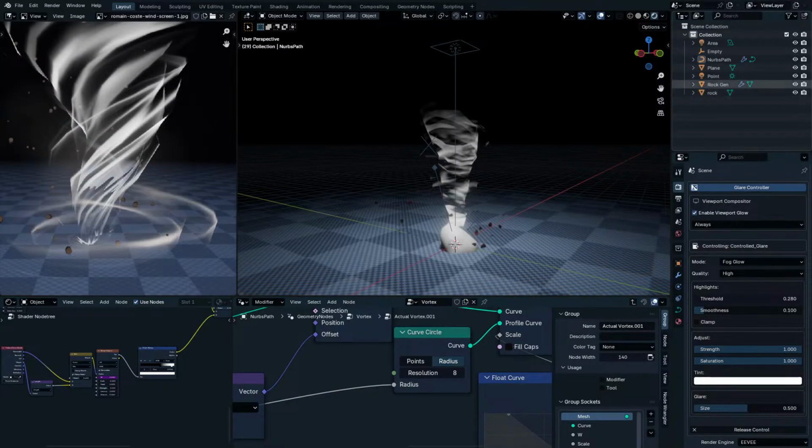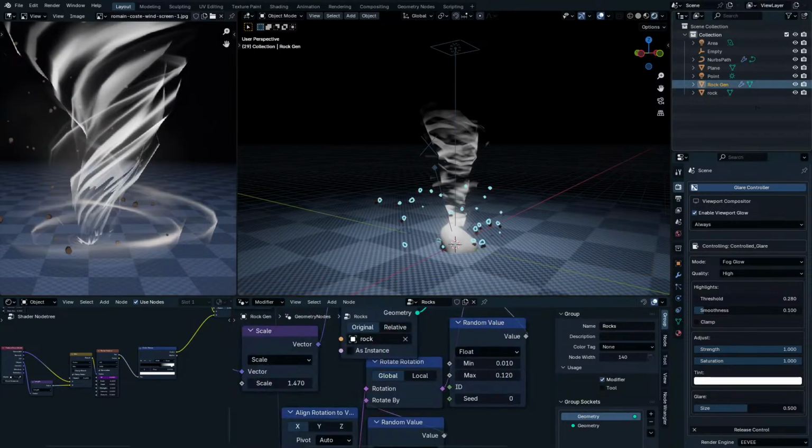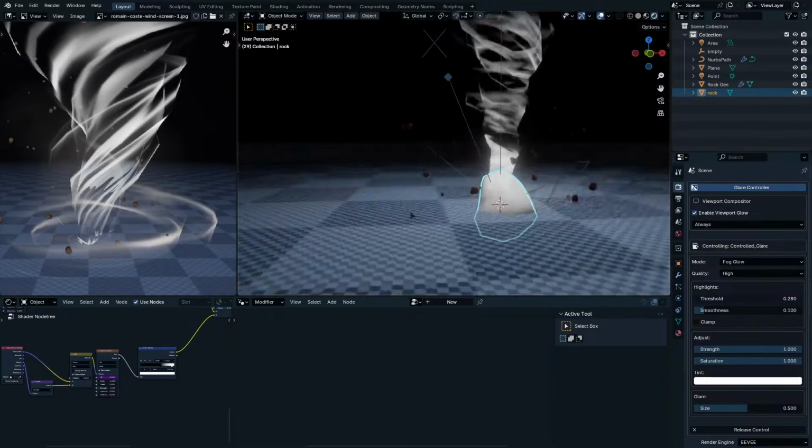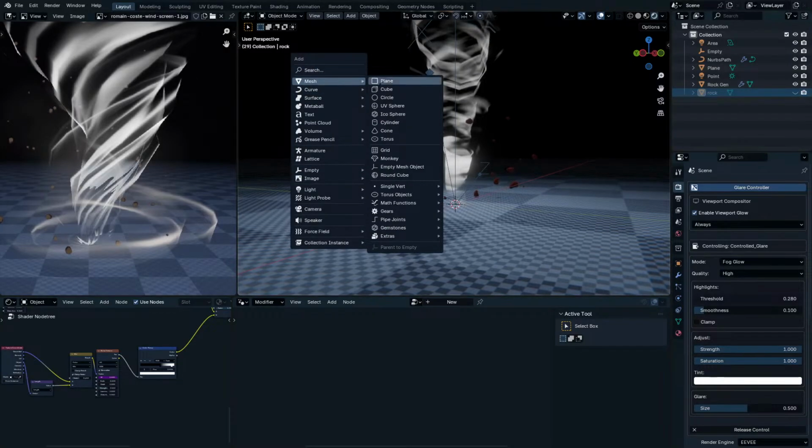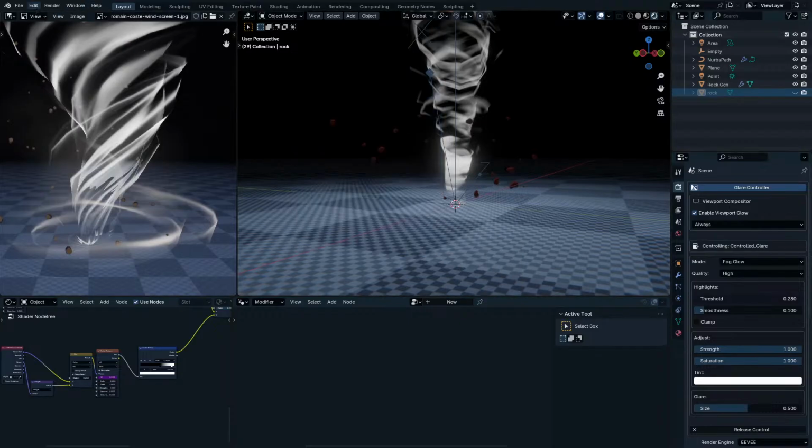And finally, what I did is I took a simple rock that I generated with the rock generator, which is Shift A, go to Mesh, and under Extras you have the rock generator. So just go to Edit, Preferences, and search for Extra Meshes, and get that. That will allow you to generate rocks randomly.